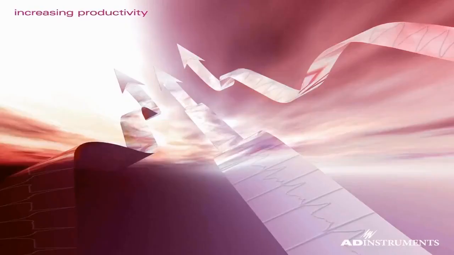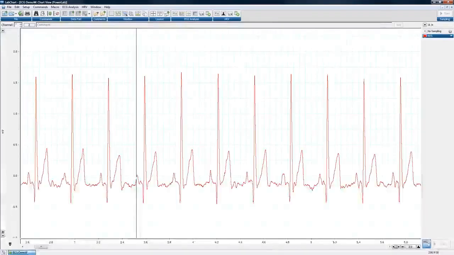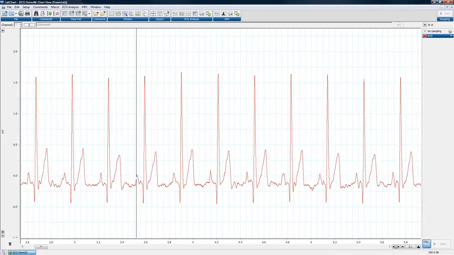So that takes me through my presentation for today. And let's go ahead and move into LabChart. So I have an ECG here recorded from a rabbit. Just something that we can analyze with the ECG analysis module. A word about the ECG analysis module: it allows you to analyze both offline and online. So while you are collecting data, you can actually analyze that data as it's coming in and see real-time analysis being performed.